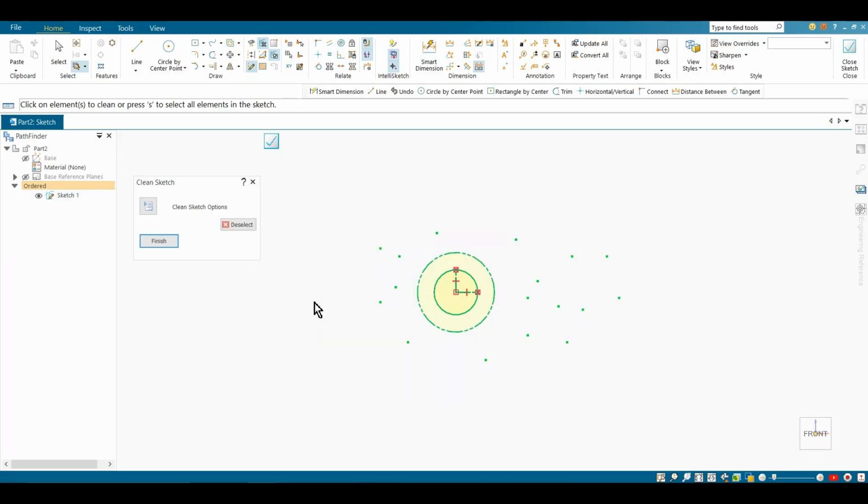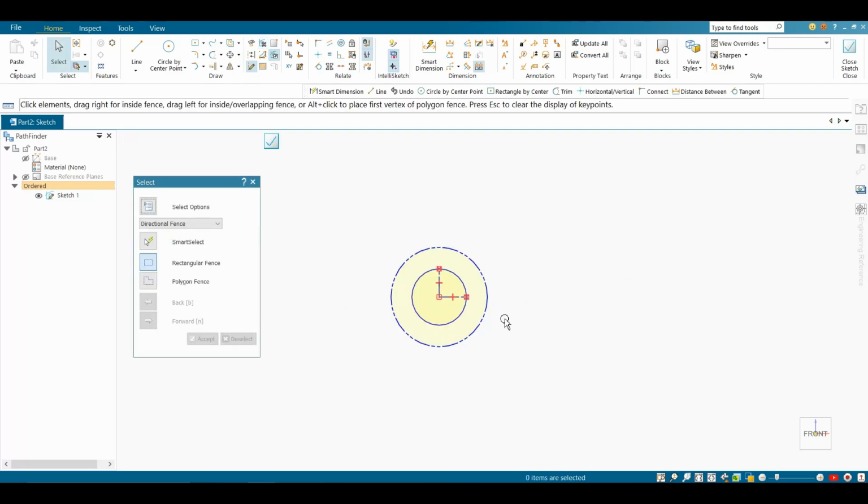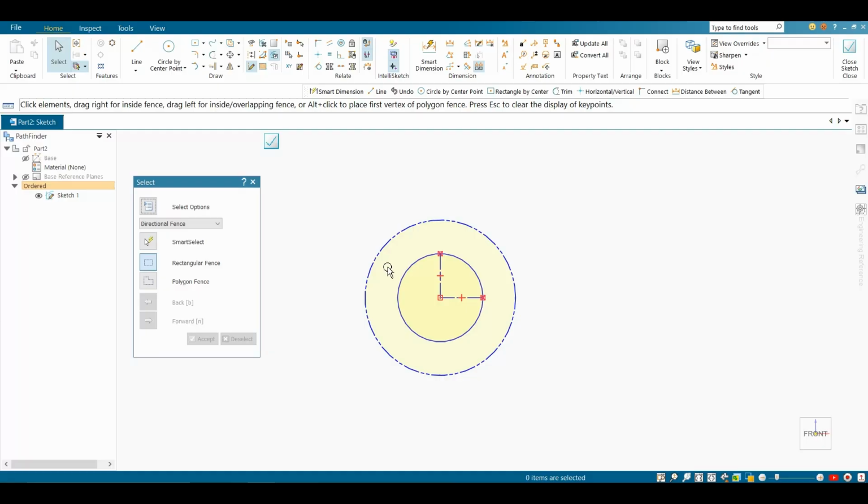Now I will select the sketch. You can see that points are here. Now if I click on finish, all the points and entities are gone. So like that you can utilize this command.